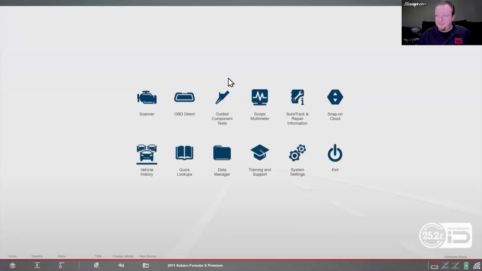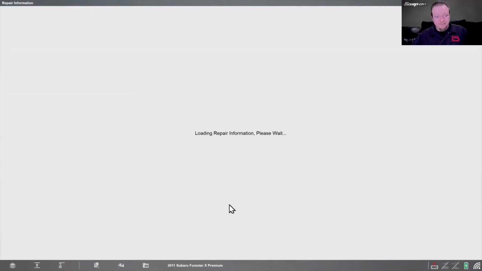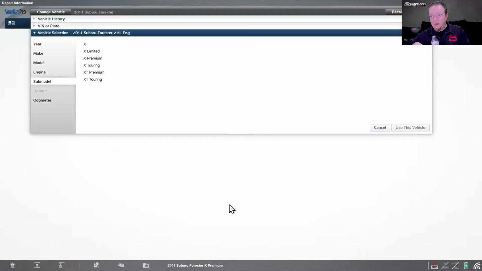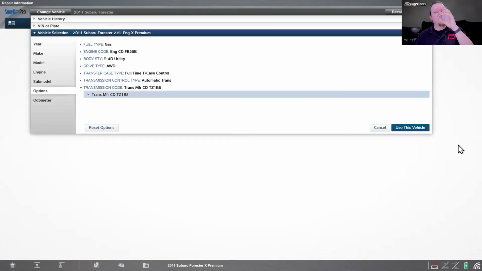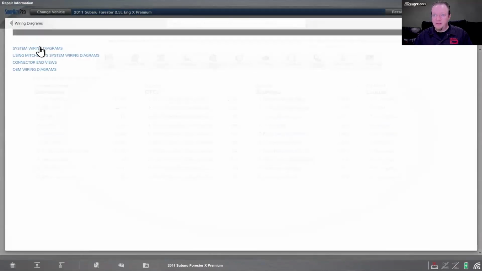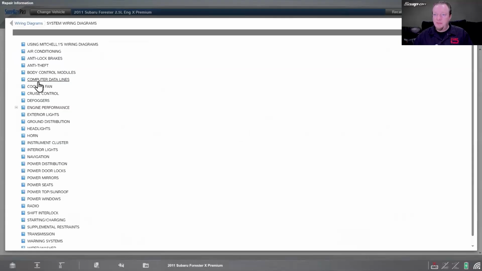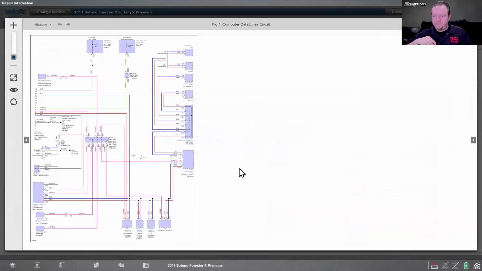Let's load this Subaru. My Forester. Subaru does things in a unique way. They always have. Whether that's good or not, I guess it kind of depends on the situation. I'll go to my computer data lines again. Once again, this is a single page. And we can see any of the red, blue, or pink and blue are all CAN.